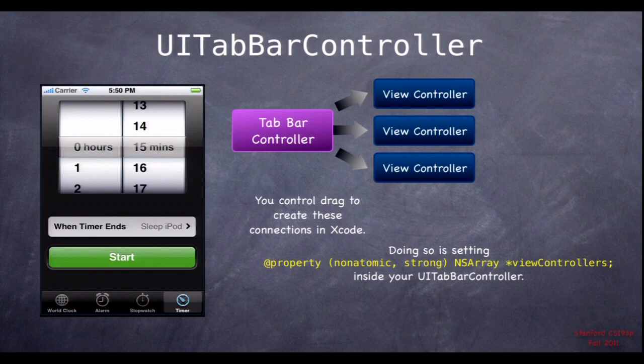You create a tab bar controller just by dragging it out in Xcode and then control dragging from the tab bar controller to all the view controllers you want to be tabs. Okay, so it's exactly what you expect. It's very similar again to when you control drag from a navigation controller to set the root view controller, or you control drag from a split view controller to the master and the detail. Exactly the same, okay, same kind of mechanism.